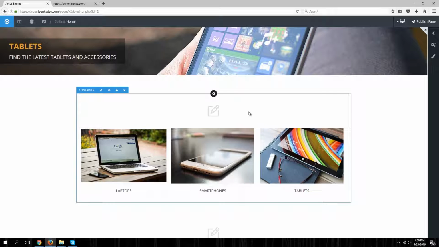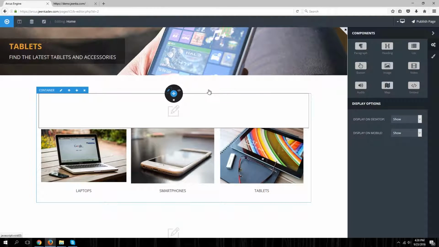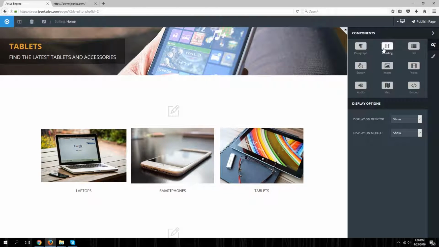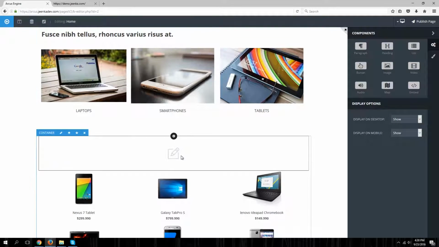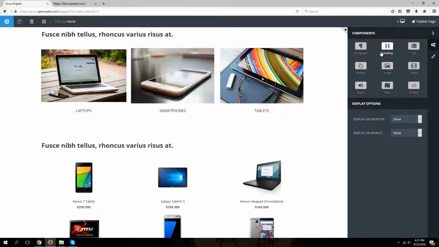To add our heading to the custom content element, just hover over the menus here and hit Edit. This will open up the settings on the right, displaying a list of components that we can add to our custom content element. So to add a heading, just click on the heading component and you can see it comes right in. Let's do the same for the heading above our products.